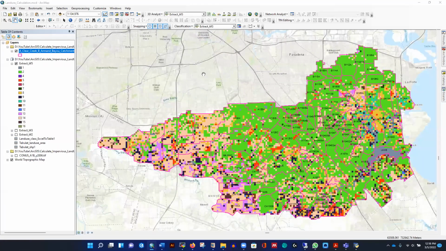Hi, in this video I'll show you how to calculate the percentage imperviousness per sub-watershed or subbasin automatically, if you have datasets for multiple years and multiple study areas and you need to do the same thing over and over. That means for a repetitive task, you can even make the process automatic.